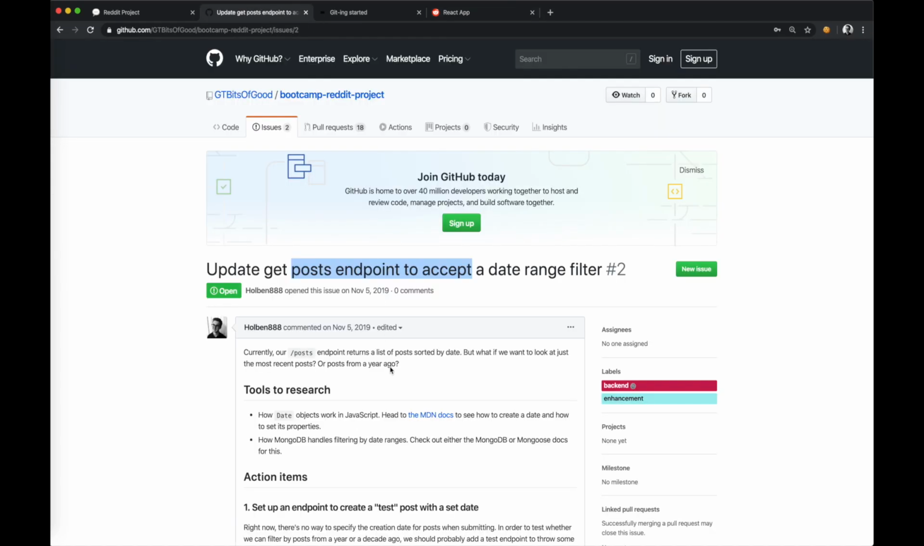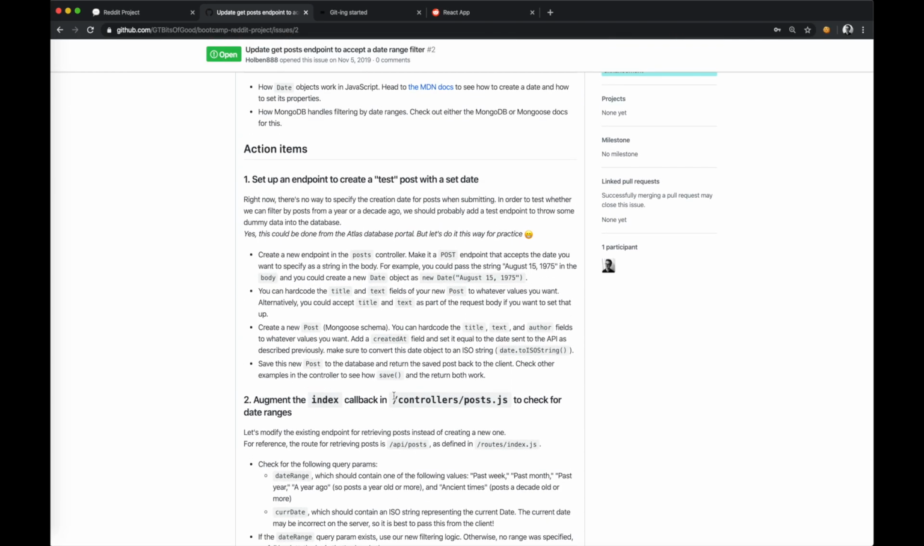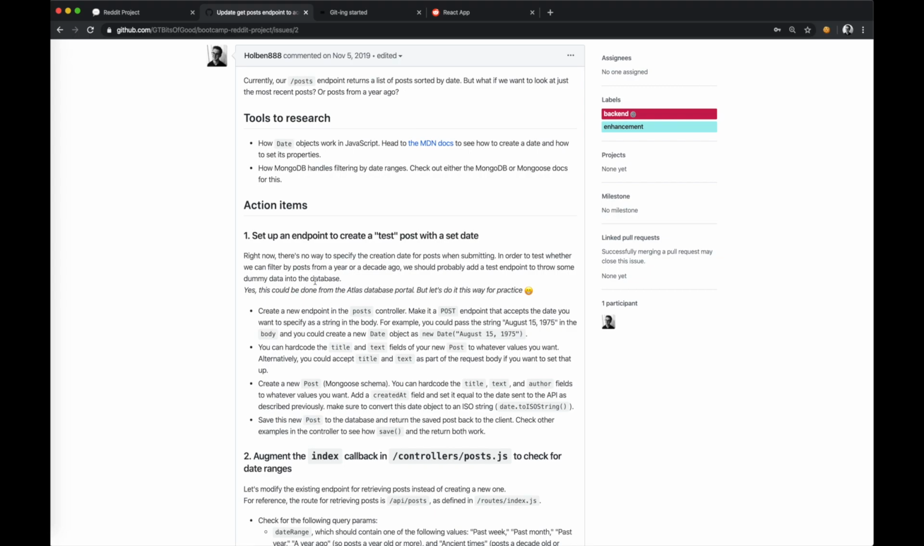So we're going to head back over here and view all of the stuff that we need to understand and get done in order for this to run properly. So first of all, you're going to see some tools that you'll need to research in order to get this working. The first thing I would recommend looking up is how date objects are supposed to work inside of JavaScript.